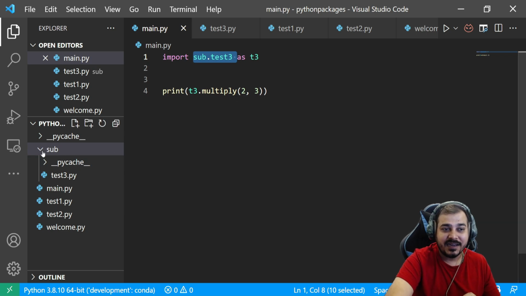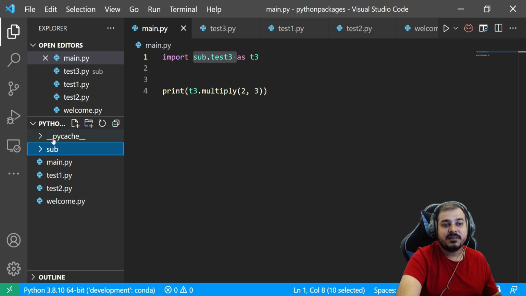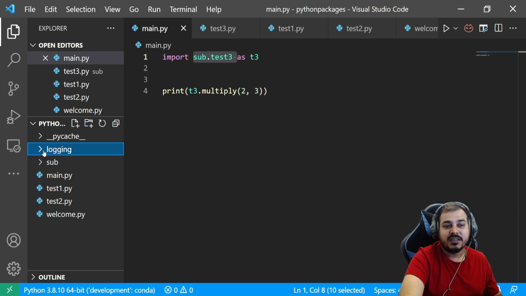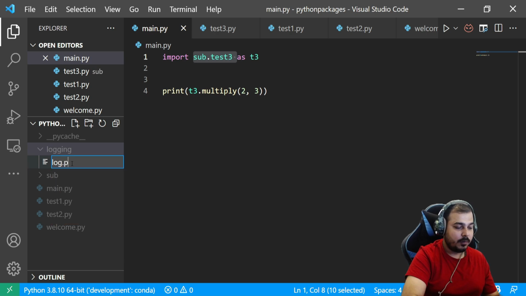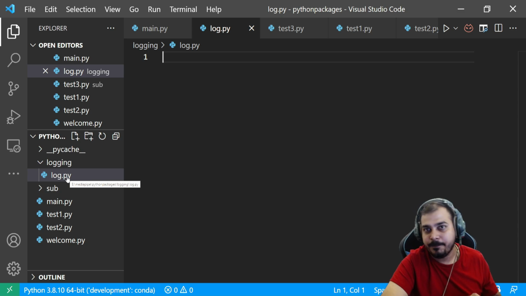So this is a way, and that is the reason why you see many folders. In a real-world project, there will be different functionalities and folders like logging, and inside each folder you will be creating your files and subfolders. Inside this, you may be creating log.py, which will have different functions, and you can call those functions over here.